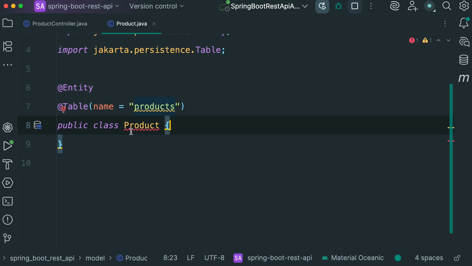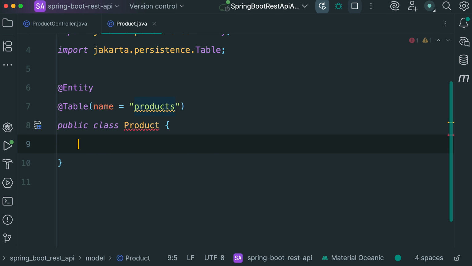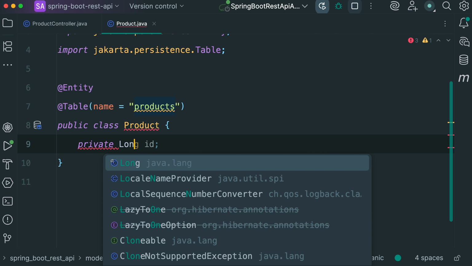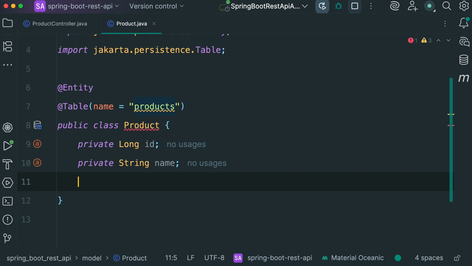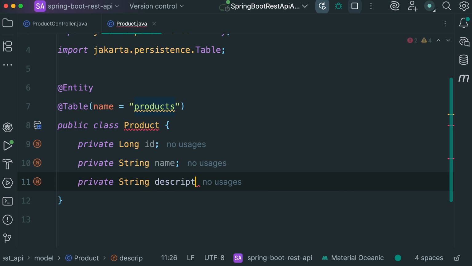With this Table annotation, we are telling Spring Data JPA that the Product class corresponds to a products table in our database. Now let's define the fields of our Product. Every product needs an identifier. So I will start with that. Private long id. Next, the product name. This will be type String. Private String name. We will also want to include a description for each product. So another String field for that, private String description.